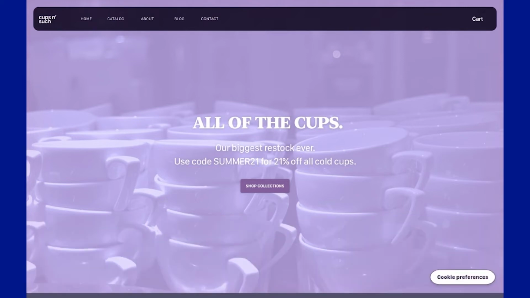This is the version that doesn't actually have a banner. It just has a cookie preferences button in the lower right, which is also something we saw on websites. You click on the button, then you get a list of your cookie choices.